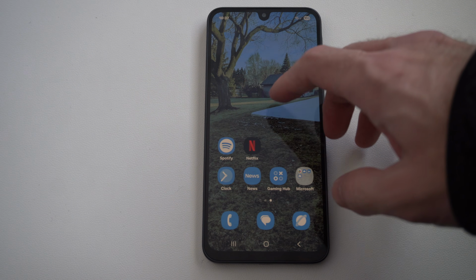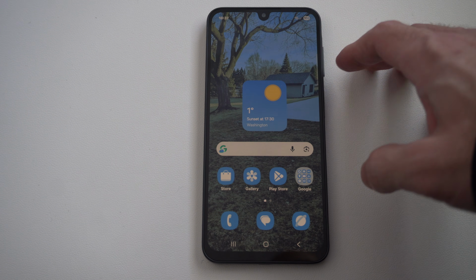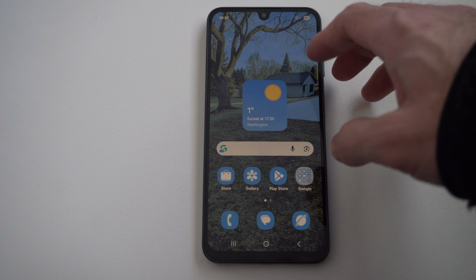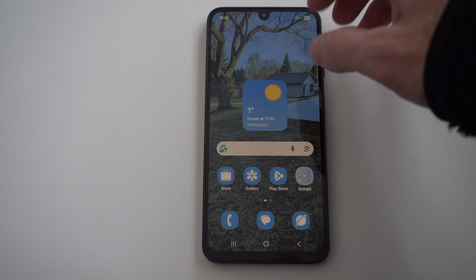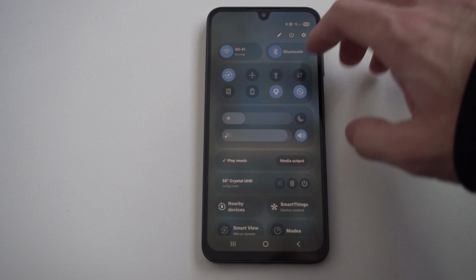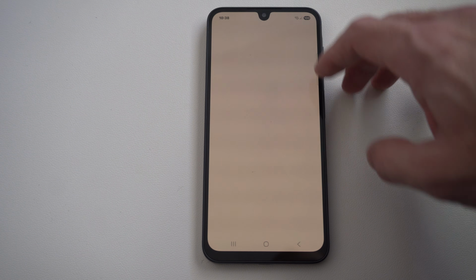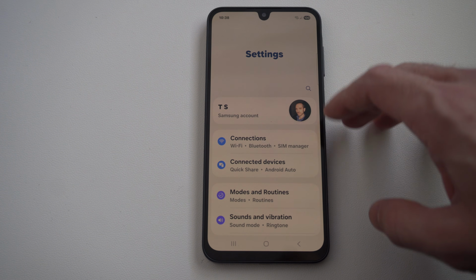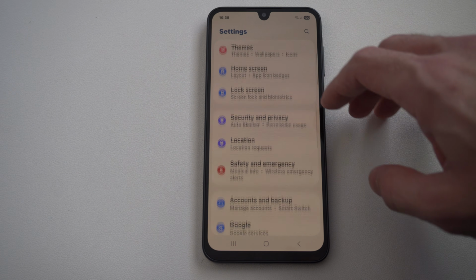Today in this video I'm going to show you how to log out or even remove your Samsung account from your Android phone. So what you want to do is just swipe down from the top right and then go to settings right here. Wait for this to load, scroll on down.